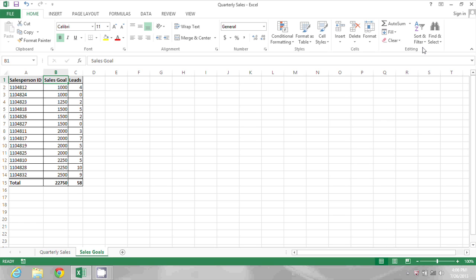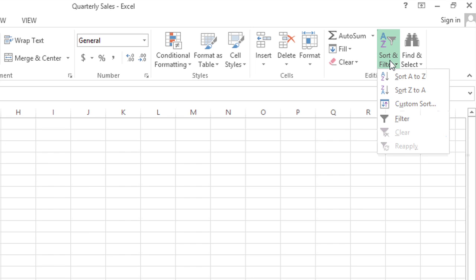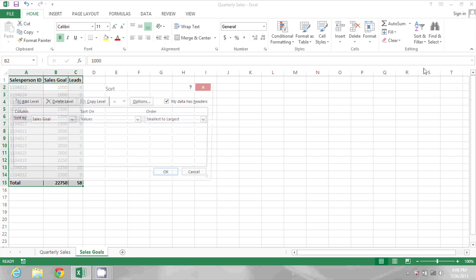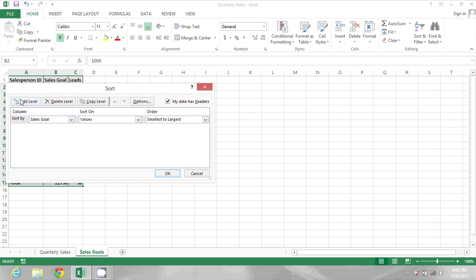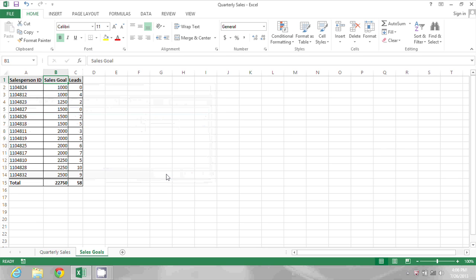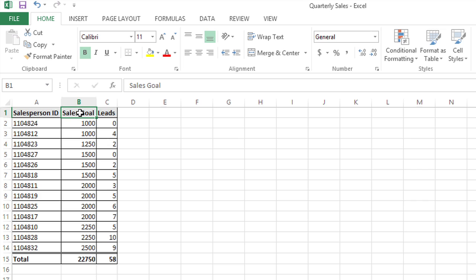I could add another level of sorting there as well by going to sort and filter again and choosing custom sort. Here I could add a level and choose leads. Again, smallest to largest. And click OK. Now the list is sorted first in ascending order by sales goal, and within those sales goals sorted in ascending order by the number of leads.